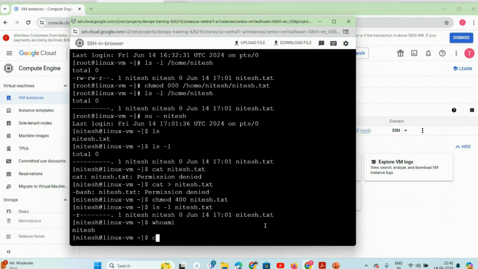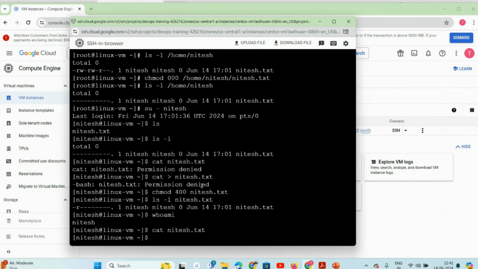Now let me try to read this data. Okay, I'm able to run this command. Earlier I was getting permission denied because I did not have permissions. But right now I have permission, so I can run it this time. Correct? That is the use case for these permissions.